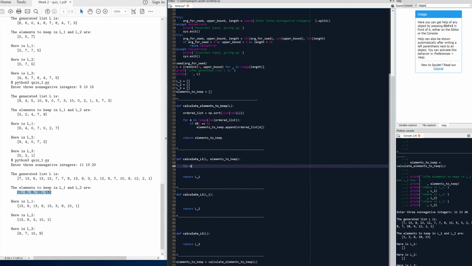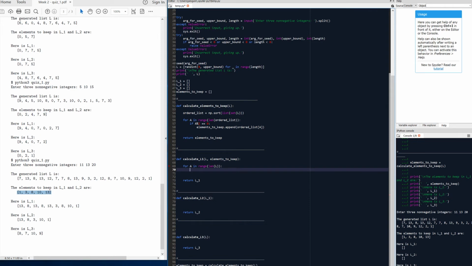So I love using capital A and B for this. I just hate the very small i and j, whatever. So I use A all the time. I mean, it's the same anyway. So for A in range, again, the length of the original L list. Okay. So then we make another loop, for B in range.